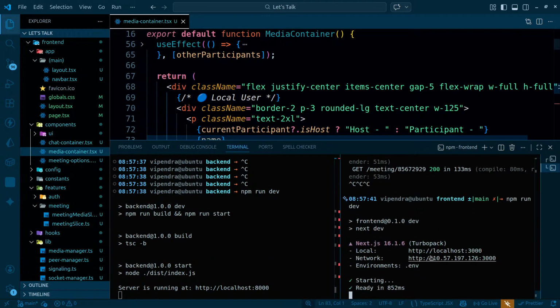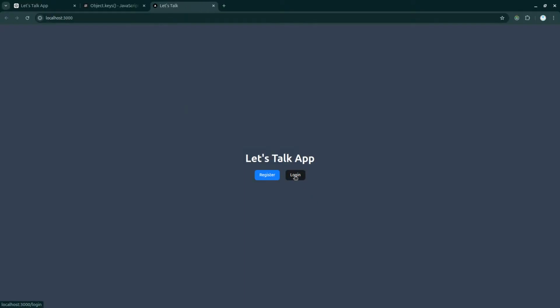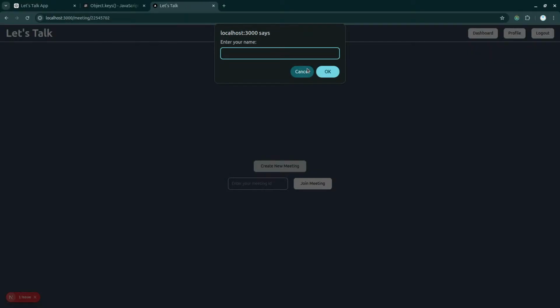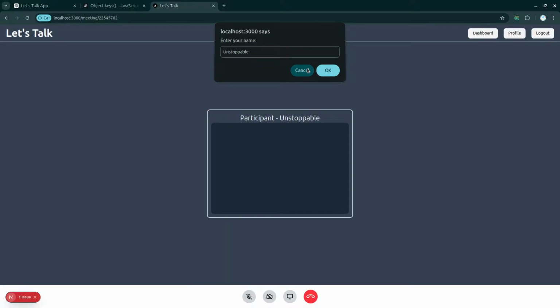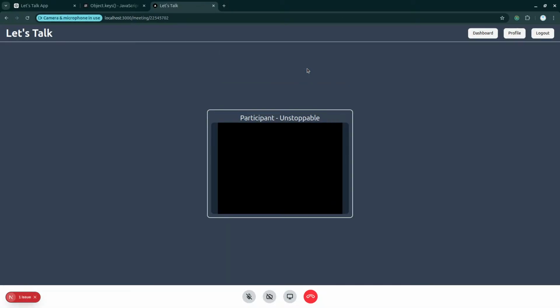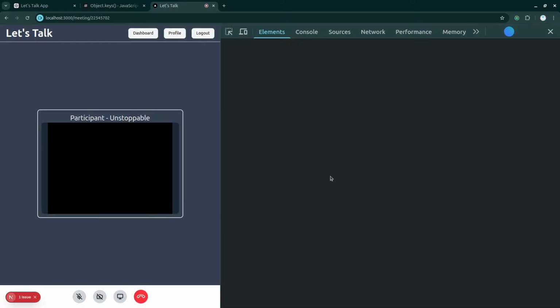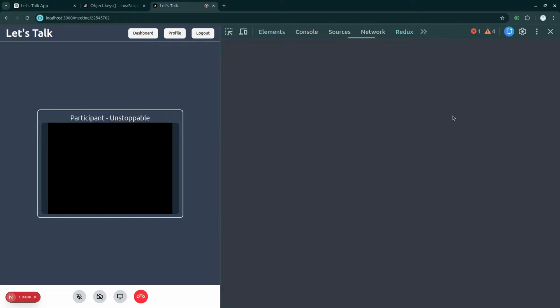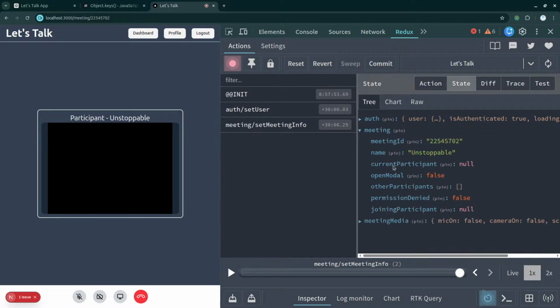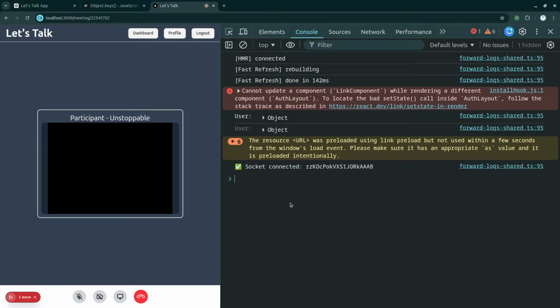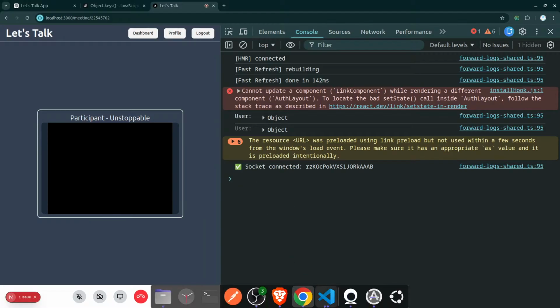npm run dev. Coming back to this one, let's simply restart it. Login, create the meeting. Unstoppable. Why? Inspect, redux, meeting. Current participant is actually null. Got it. The event is not getting triggered, and it's the right time to check that too. Whenever the user joins the meeting, why is the event not getting triggered?